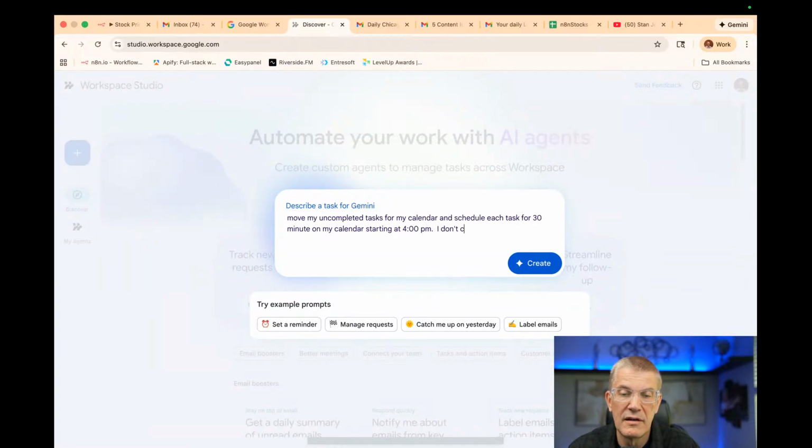I don't care about the order. So let's give it a little bit more detail and see what it comes up with. Move my uncompleted tasks to my calendar. Let's see. And schedule each task for 30 minutes on my calendar starting at 4 p.m. Let's see how it does.